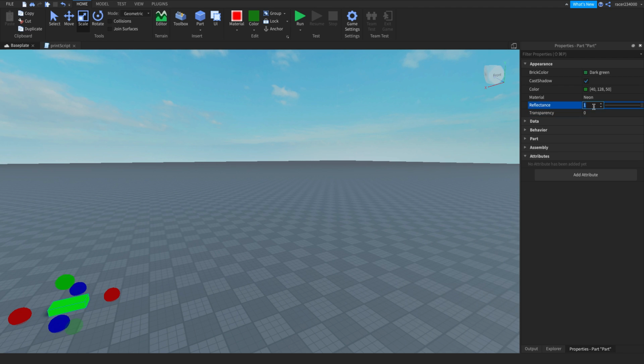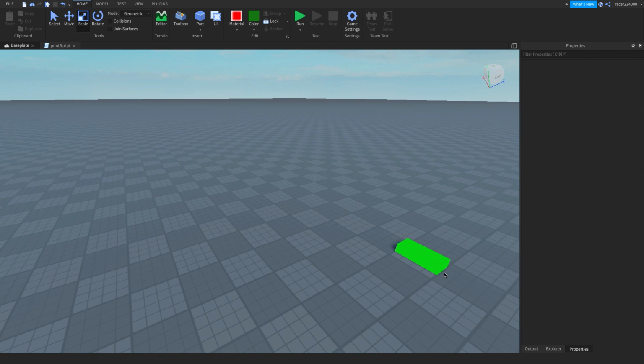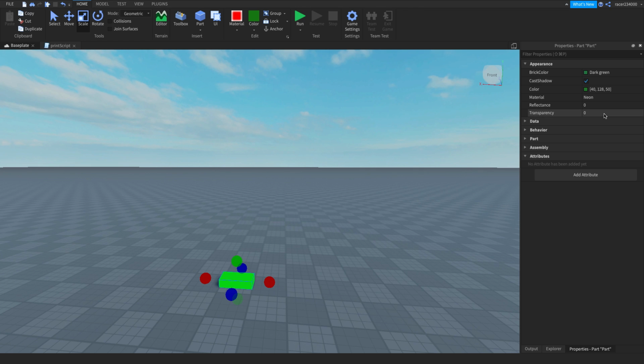And then the last one is transparency. Transparency is basically whether you can see it or not. At 1, it's completely invisible. Look, it's invisible. 0.5 is half.